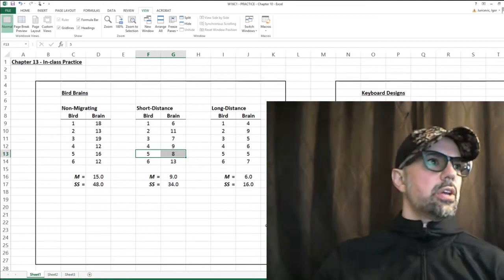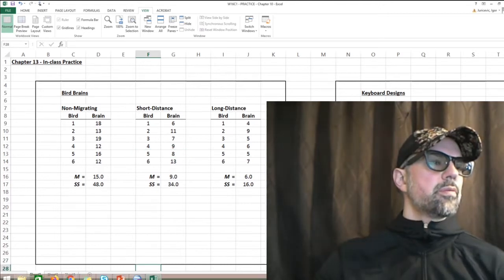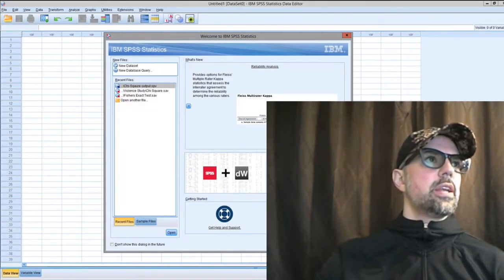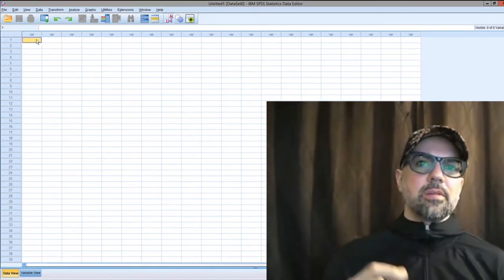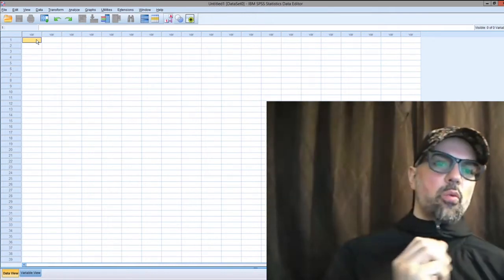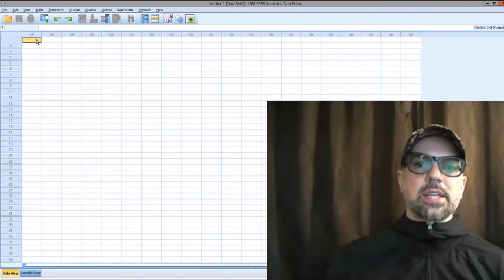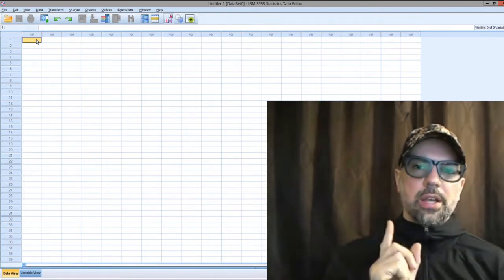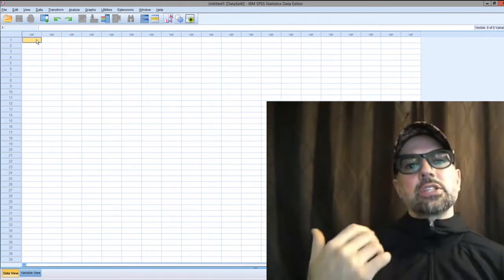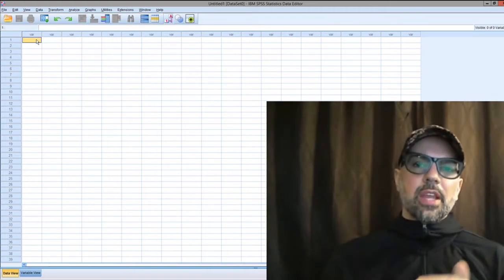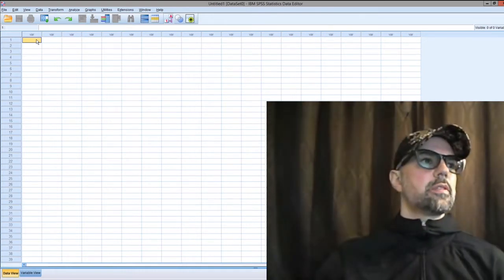So the next thing that we're going to do is make sure that we got SPSS open, like I do right here. We'll close that welcome screen and we'll go into the data editor here. Now, this is an independent means ANOVA. And one thing that we're going to remember is that every single row in SPSS is reserved for one and only one subject. In this case, it's reserved for one and only one bird. So this independent means ANOVA is going to work a lot like the independent means t-test that we used to do in terms of this formatting.